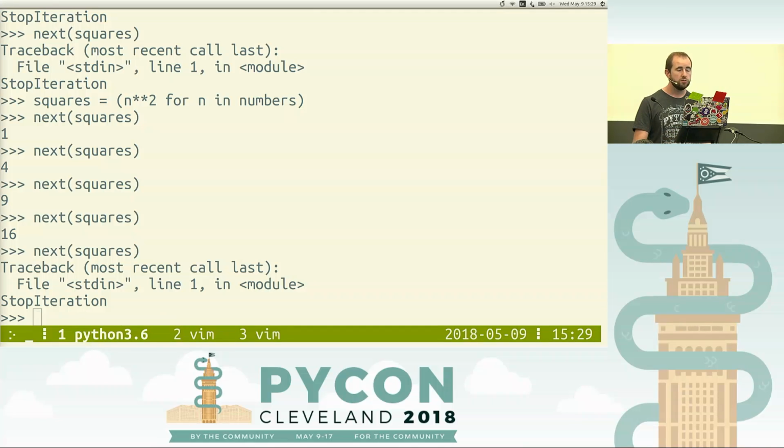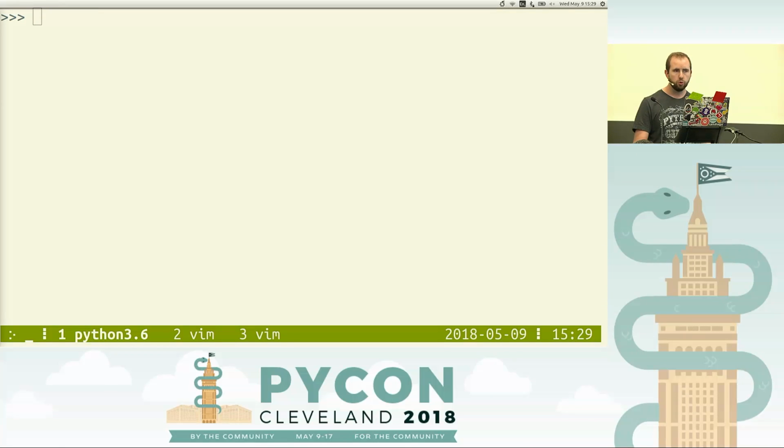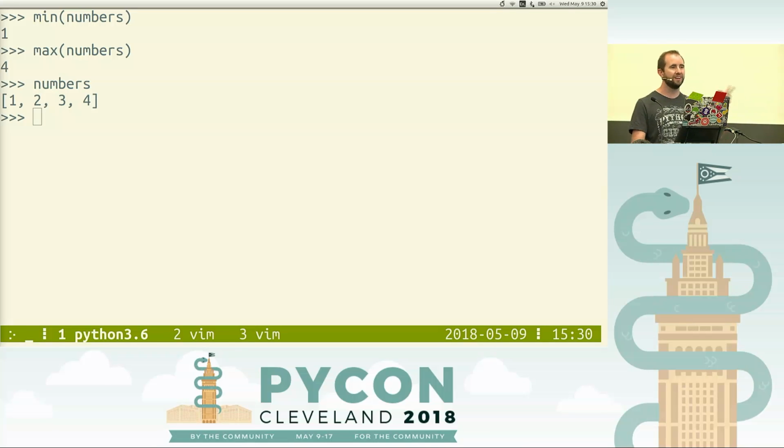So generators, we can use next on generators to loop over them manually. There's a couple tools that you can use with any iterable in Python. One of these is min. What does min give us? Yeah, the lowest number, the minimum number. And max gives us the maximum number, which in this case, you're right, happened to be the first number and the last number of this list. If they were shuffled up, it would give us the minimum and the maximum. It accepts any iterable. You can pass a generator to it.